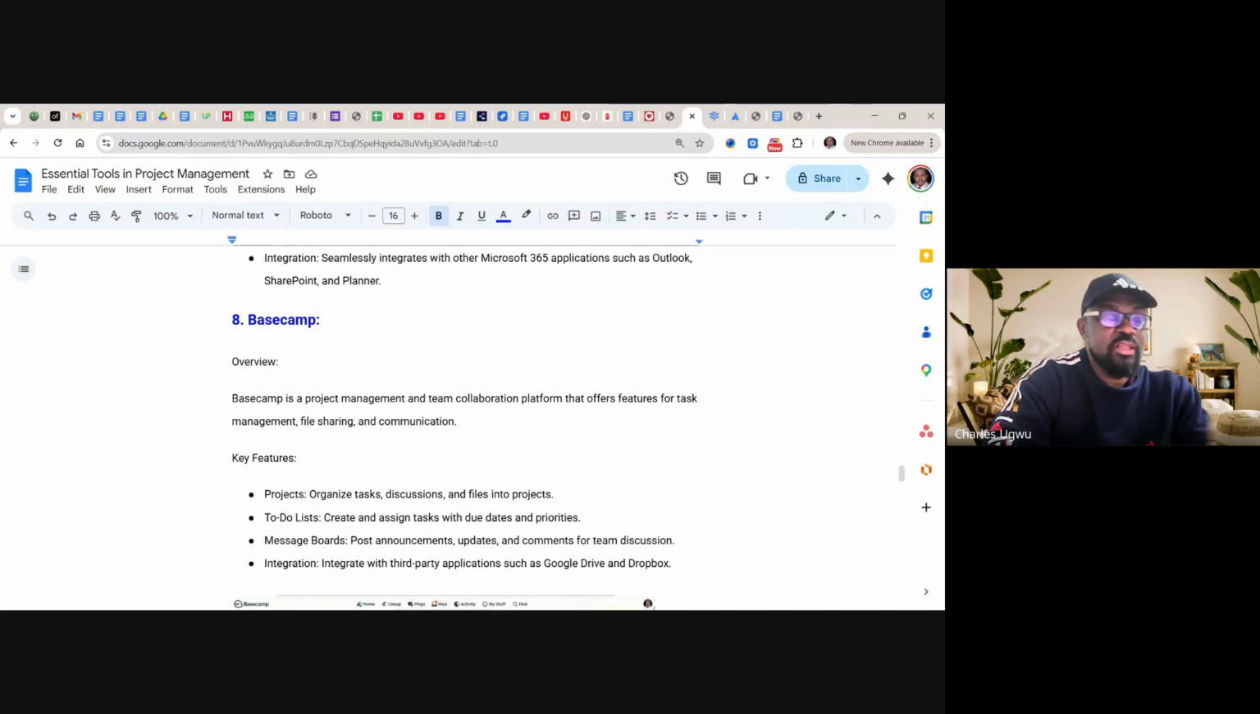Basecamp is fantastic. It used to have a lot of free features, so we could use it, but all of a sudden they changed, and we have to look for an alternative. Now for you to use it, you need to pay a lot of money. And that's a lot of money.